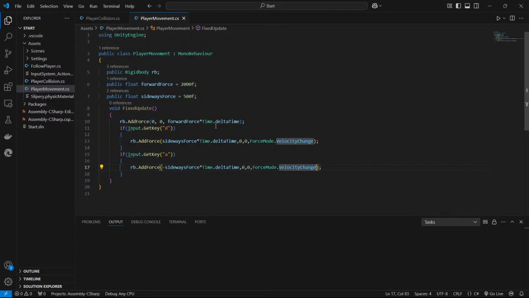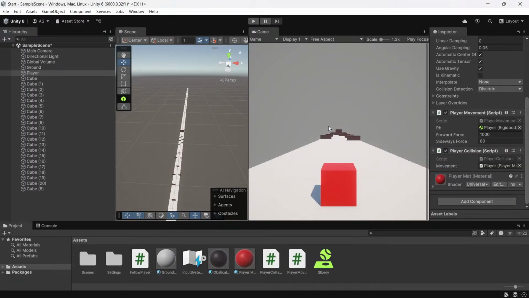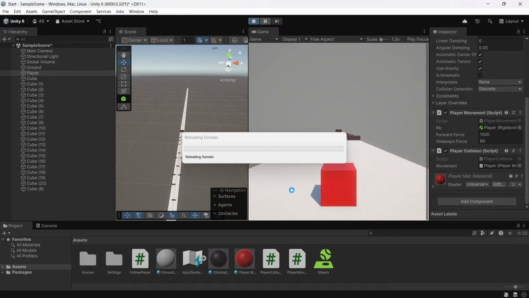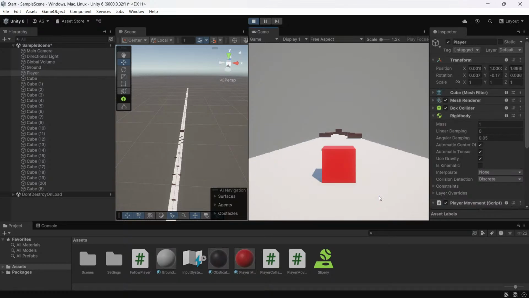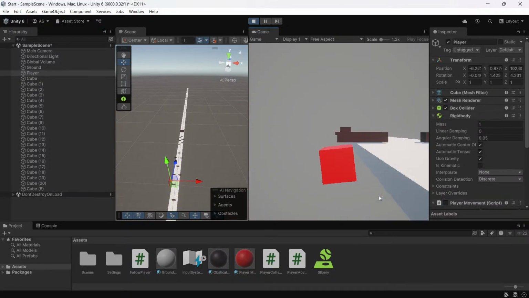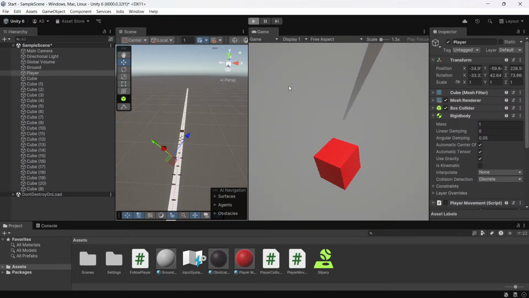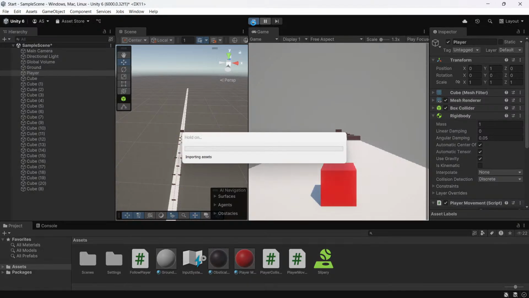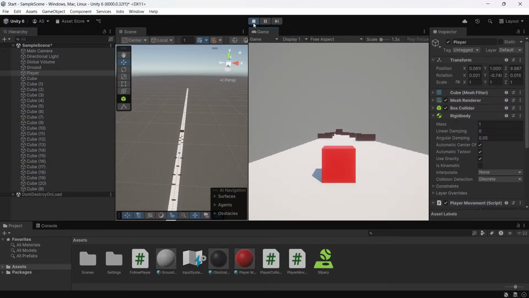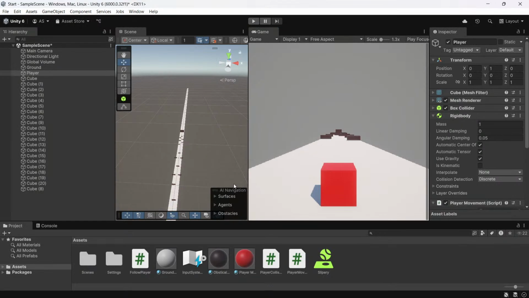Let me see the code. What's the code of this? Sideways view 500. My level is kinda too hard.